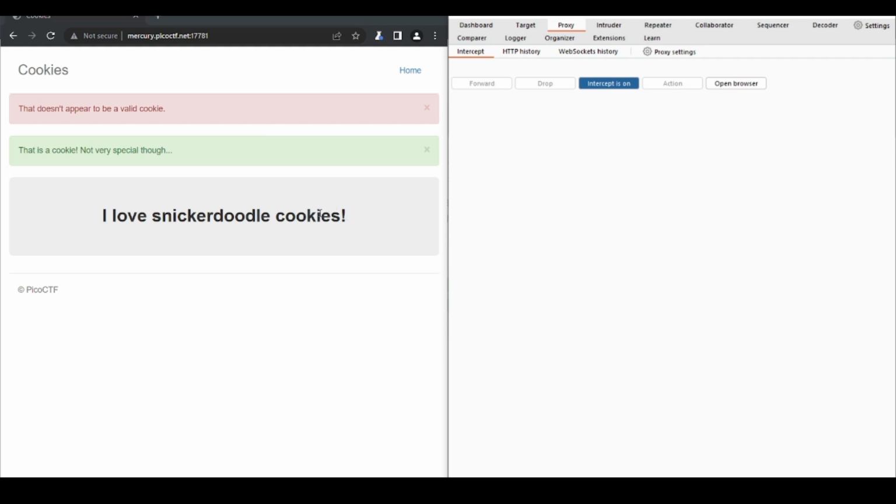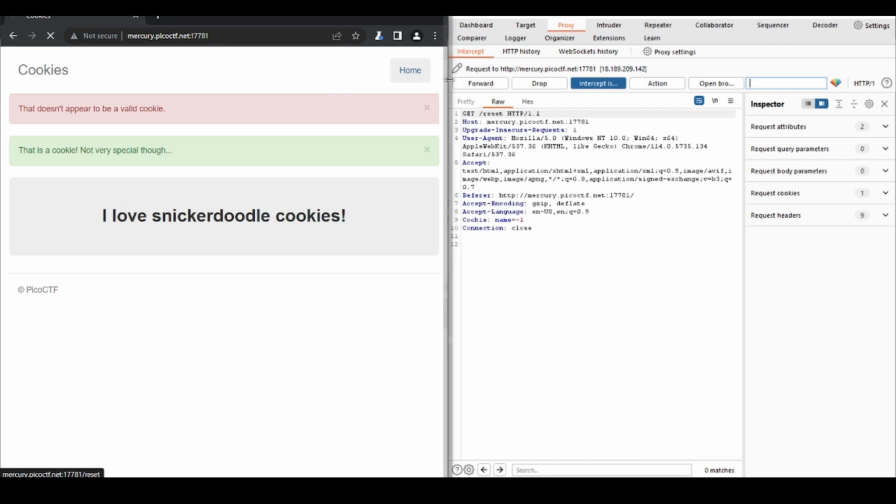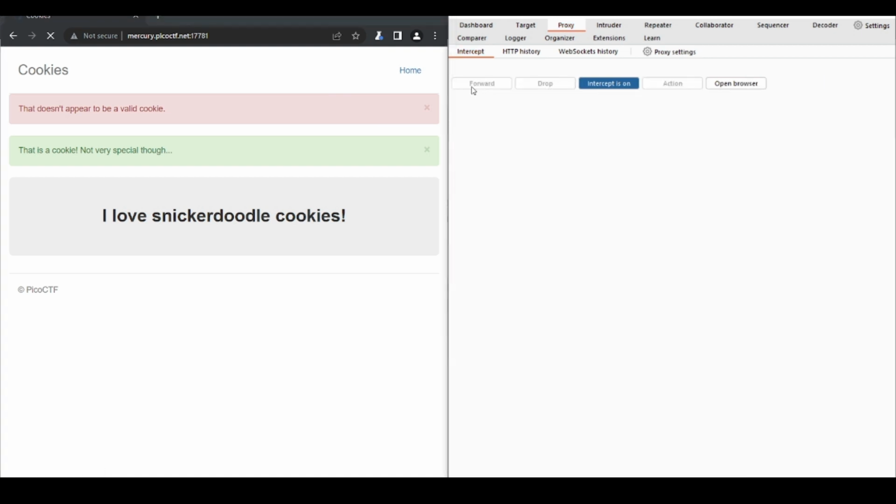Even though we entered a random name, the result came I love snickerdoodle cookies, and we see that it doesn't appear to be a valid cookie came first. That is because we typed an invalid name, but the final result we got was that of a valid cookie. So this basically means that when the value of the cookie name contains 0, it corresponds to the snickerdoodle cookie. So let's try changing the value of the cookie name to different numbers.